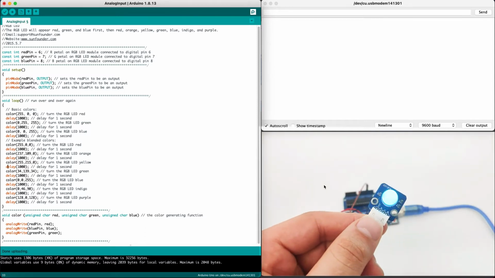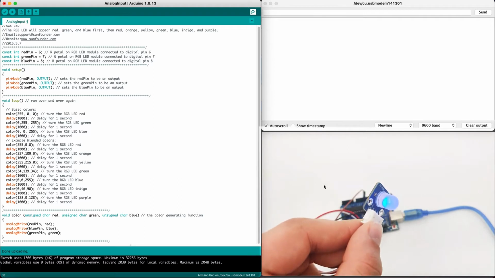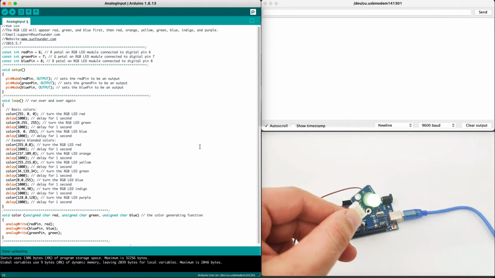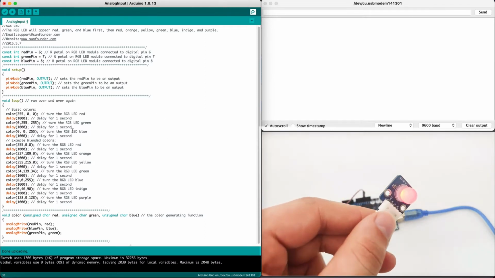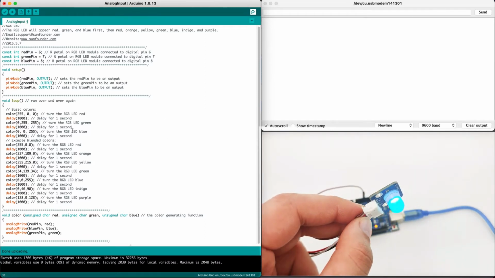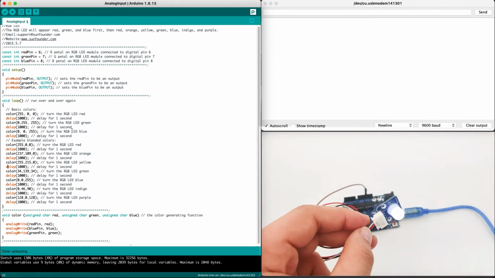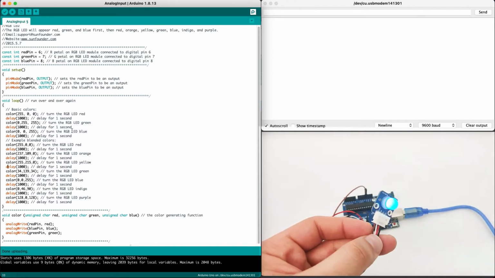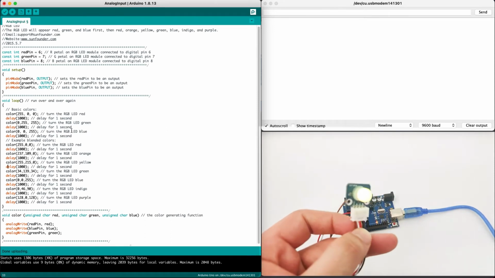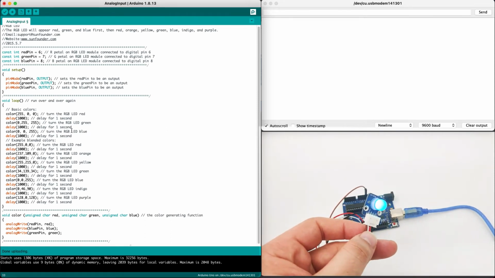As we can see, the LED is working and changing colors. Every time it will change to a different color, depending on the place that it's in the loop right here. We can see it's red, yellow, blue, indigo, and so on, purple. It's very, very nice and it kind of looks like a rainbow. You can try to experiment with different colors by changing the values.